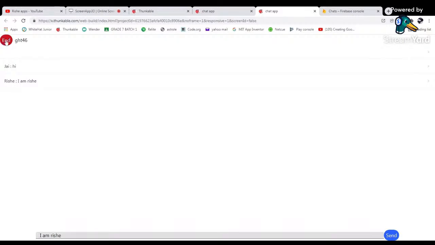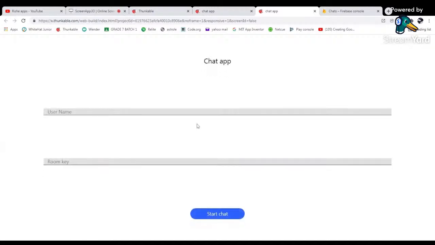So if we click end, we can navigate from the chat app screen back to the flash screen, and we can get to the start chat screen. That means we have successfully created our chat app.